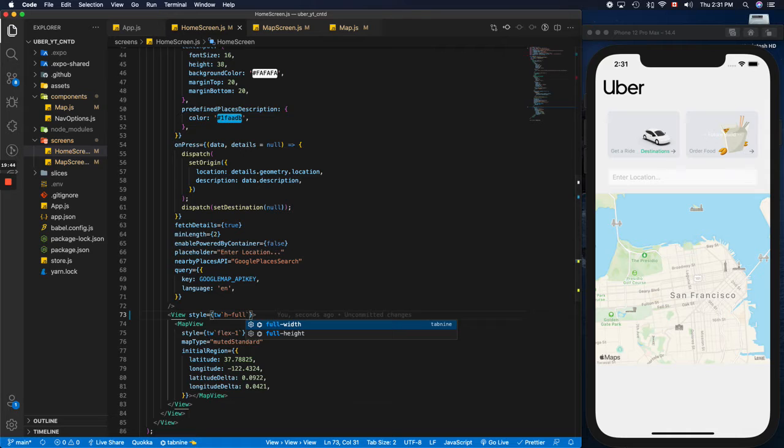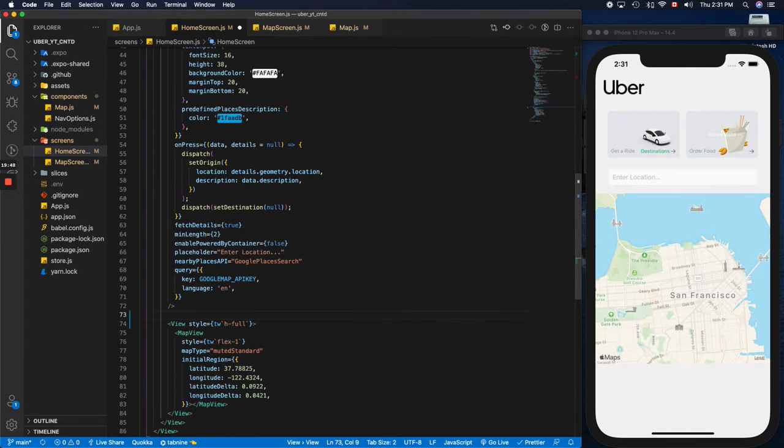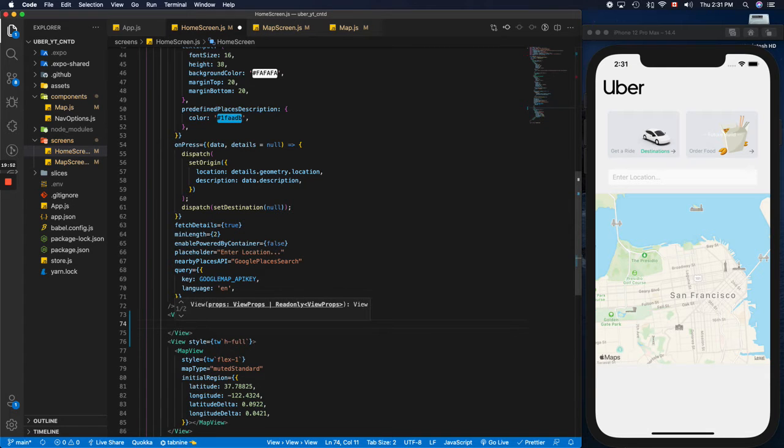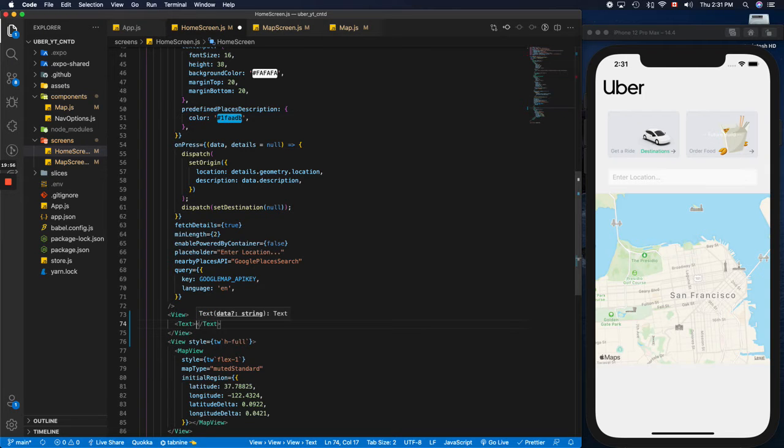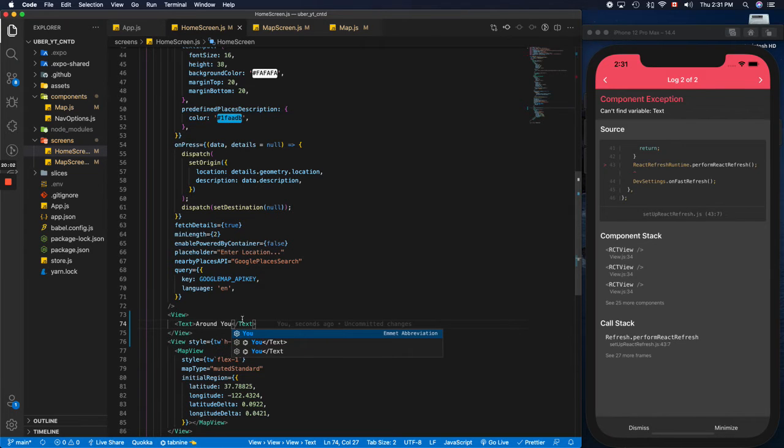I want to give it, okay, you know what, I'm going to create another view here, so I can have it the way I have it in my other build. I'm going to do this, and I'm going to say around you. If I save that, I'm going to have that. Text is not defined. Okay.